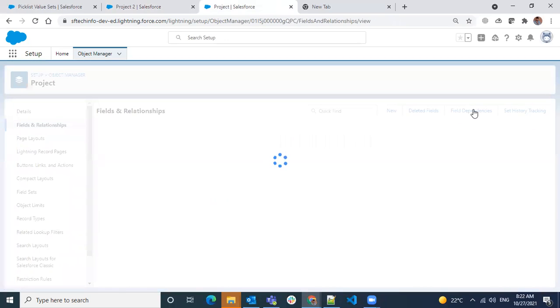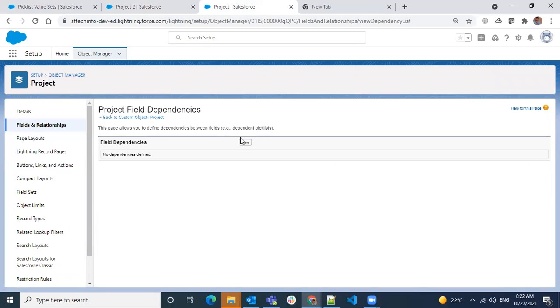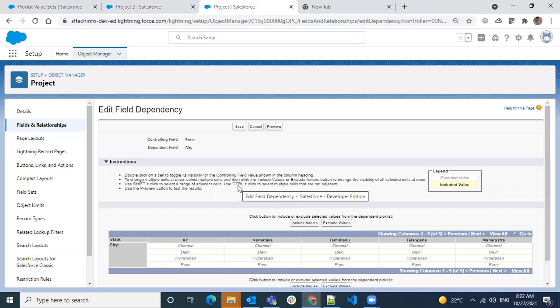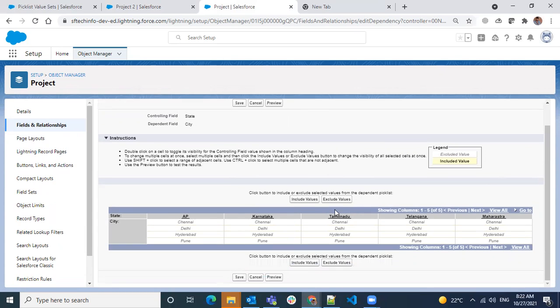Sorry, by mistake I clicked cancel. Let me do it again. New, controlling field is my state and dependent is my city. Continue. Okay, it will be controlled. So what values will be displayed for each value in the state? Here you have this kind of a table where you have AP, and you can select which values you want to include for AP. And Karnataka, is there anything in Karnataka? No, right? It's Chennai here. I'm using the control key to select multiple values, and then you can select include.